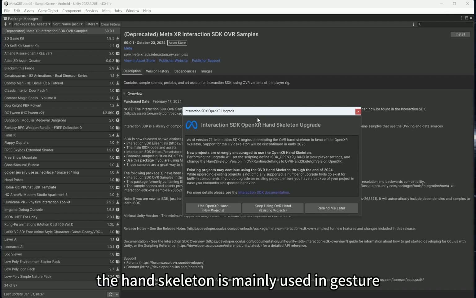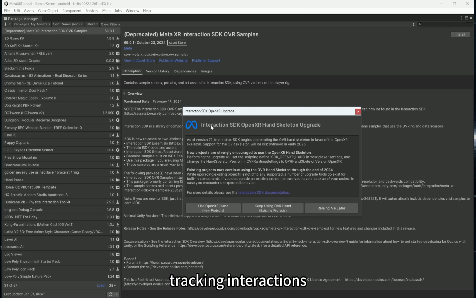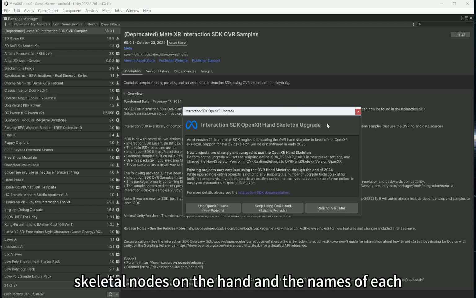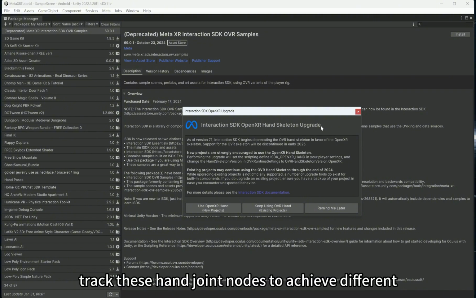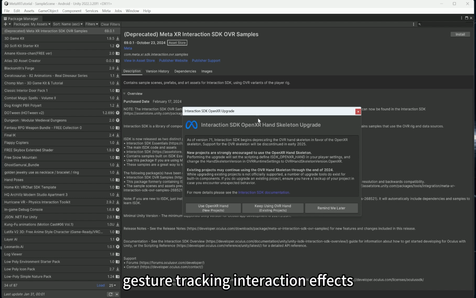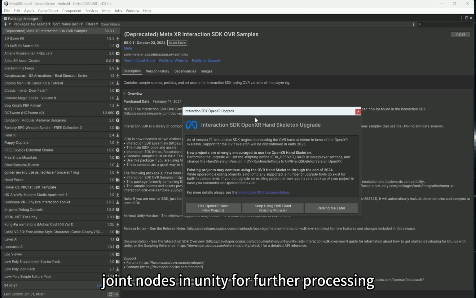The hand skeleton is mainly used in gesture tracking interactions. We need to know the skeletal nodes on the hand and the names of each node so that we can track these hand joint nodes to achieve different gesture tracking interaction effects. We can also obtain the position and rotation data of the tracked hand joint nodes in Unity for further processing.